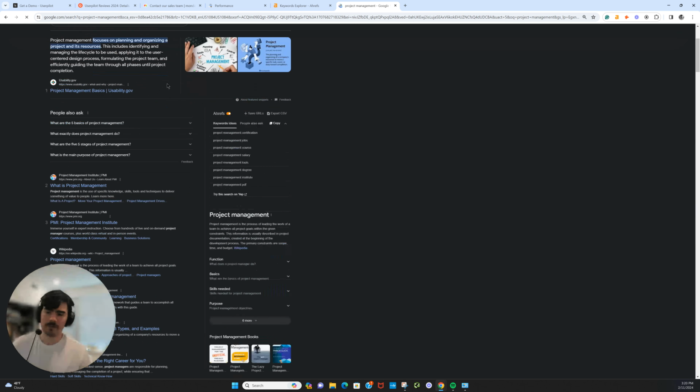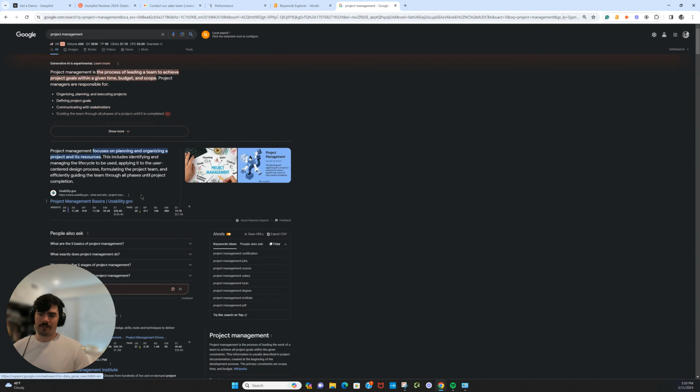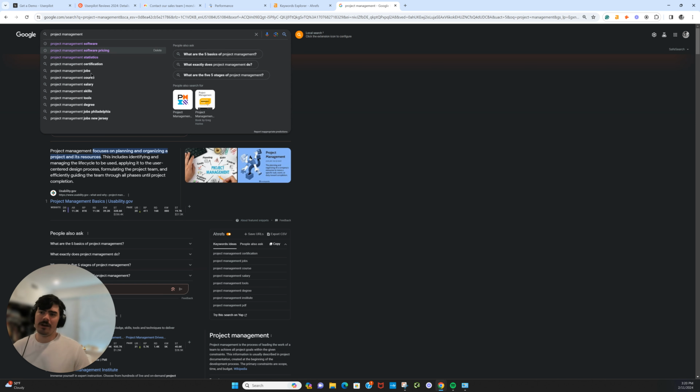And then lastly, you can also use Google to find out what you're looking for. There are a few ways to do this, and personally, I think autosuggest and People Also Ask are my favorite ways to go about this. It's entirely free, and you can get a wealth of keyword data from this. So with autosuggest, if I'm just looking at project management, I can see all of these different variations of keywords that I could consider.